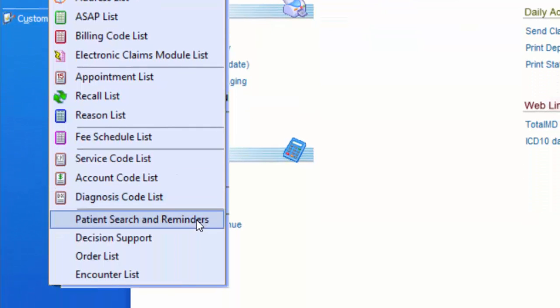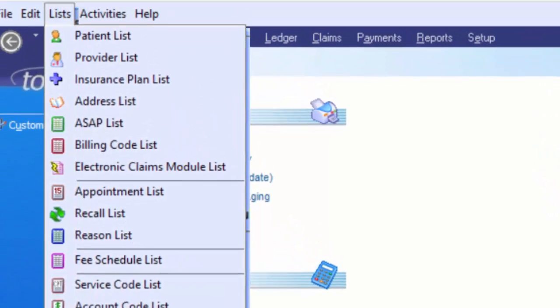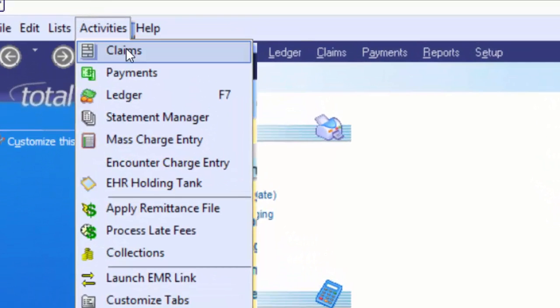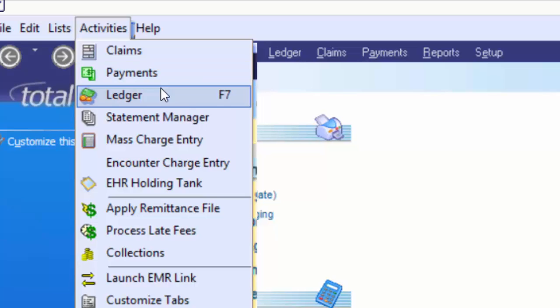Patient search and reminders, decision support, order list, and encounter list are all EHR items which we'll be covering in a later session. Moving on to the activities menu, if I click the claims button, that takes me to the claims screen where I can send my e-claims or print out claims as I'd like. Payments is the same as if I were to click on the payment screen here, and that'll show you all the payments you've collected, and you can narrow that down by date and other options.